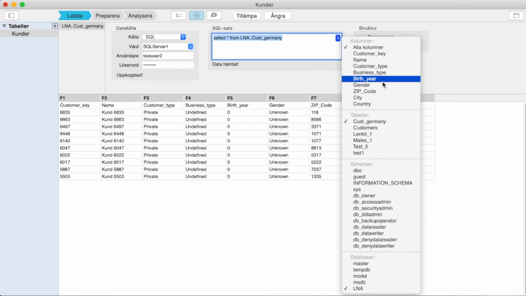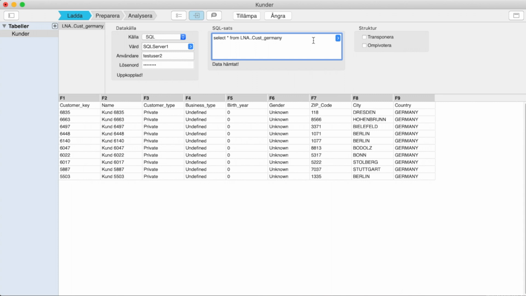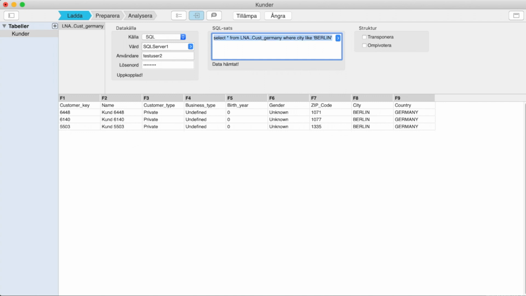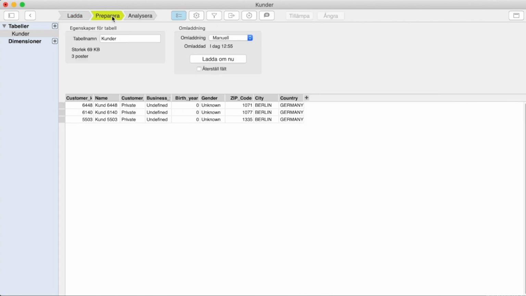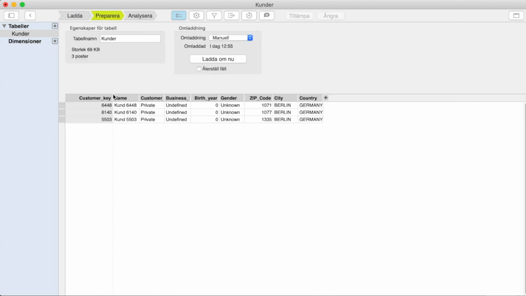If you're comfortable with writing SQL statements, LEANalyser interprets SQL syntax and you can modify and add as complex statements as you wish. For instance, I can make the following filtering in data and get the result. If I apply the changes to my Lean database, I can move on to prepare mode, and here I got my customer table with my 3 data lines.